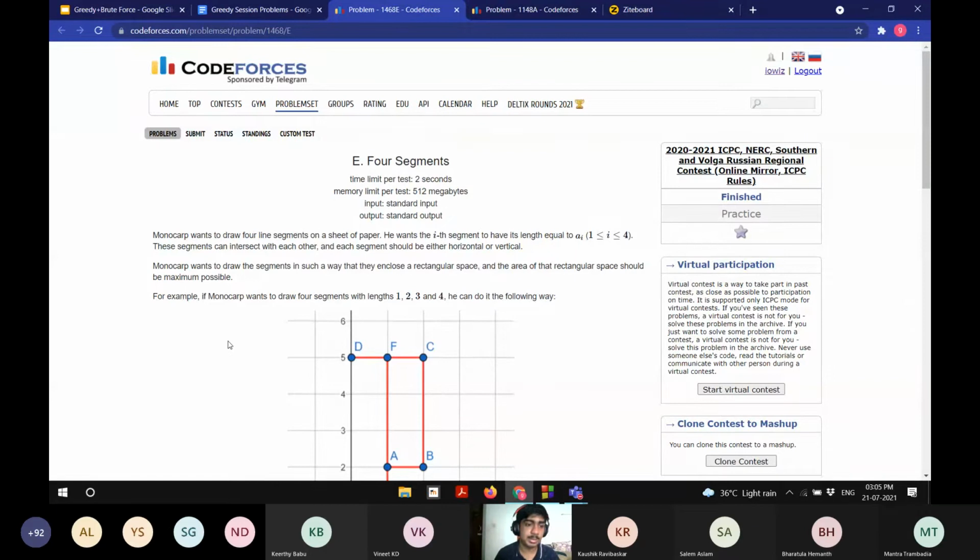So, 4 segments. Monocarp wants to draw 4 line segments on a sheet of paper. He wants the i-th segment to have its length equal to a_i, where i is from 1 to 4. These segments can intersect with each other, and each segment should either be horizontal or vertical. So you can't have slanting lines.